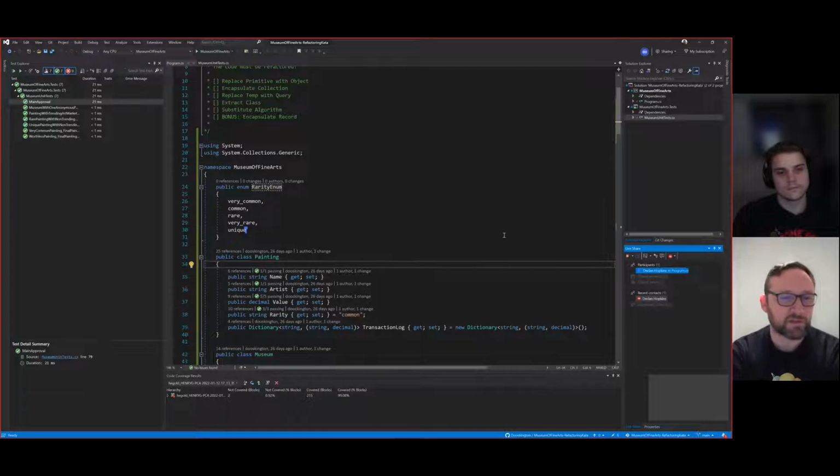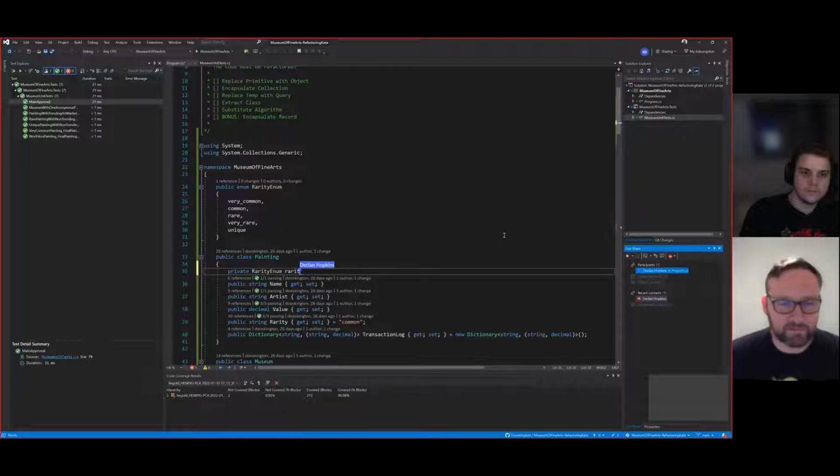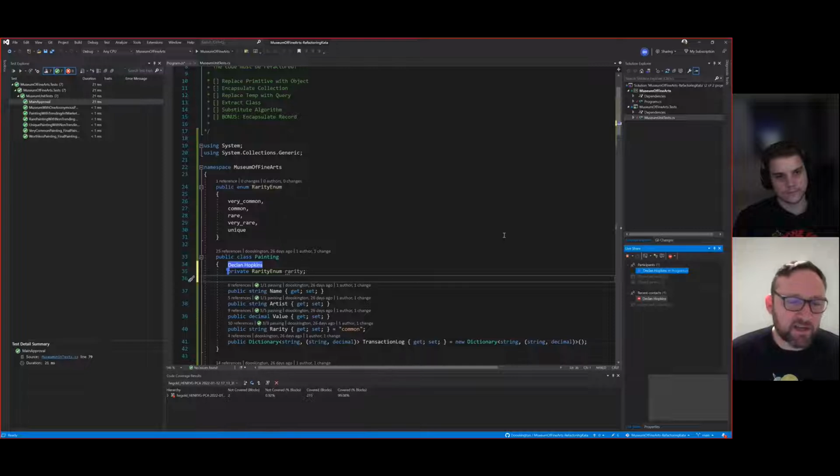What I would suggest is, let's say line 34.5, let's add a private rarity enum. Let's call it rarity, lowercase, just to distinguish it. I notice on line 40 that it is defaulted to common, so let's do that on 35. We'll default that to rarity enum common, just to match it.